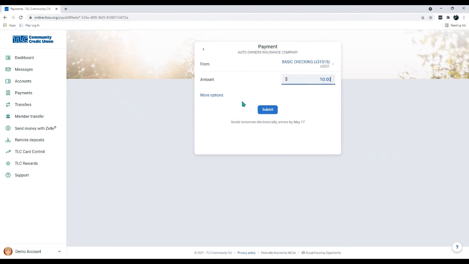So I'm typing the amount there. And then you also have this more options button right here. If that's all you need to do, and you need to do it one time and that's it, and you need it to arrive on the 17th, perfect. You're done. You can hit submit.